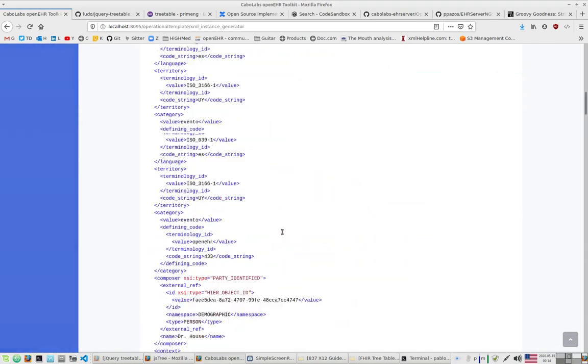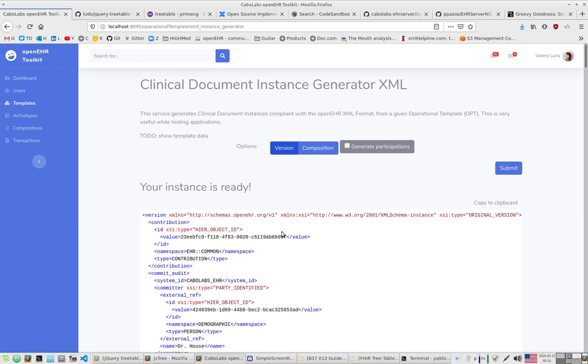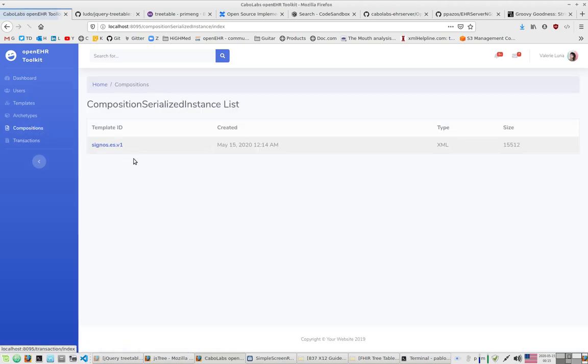But that is generated, and in the free tool, the only thing that we offer is to actually download this generated instance. So you can copy, and you will copy the XML generated for you. But on this version, we are storing all the generated documents. So if you go to compositions, for example, you will see that one generated.